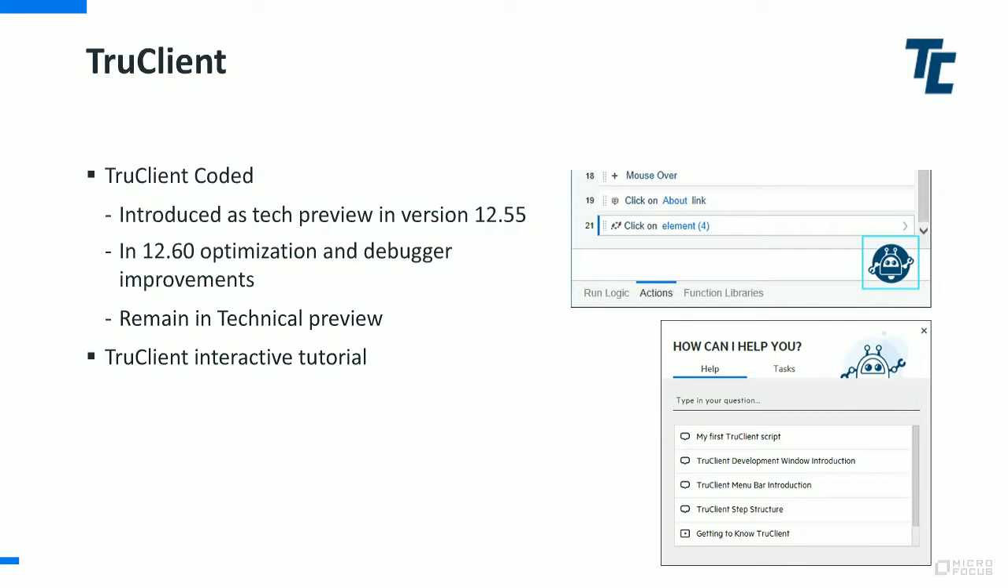Also, TruClient now includes interactive walkthroughs and guidance, providing help within the TruClient application with onboarding, product tours, and more. When you open up TruClient, when you are recording your scripts or just before you record your scripts, you'll see a nice little robot that will engage and help you with the onboarding as well as the product tours.